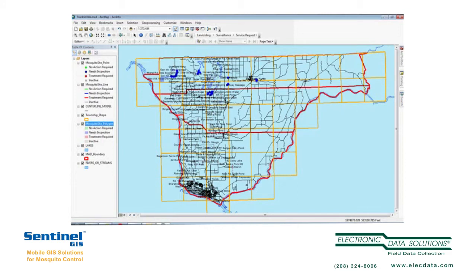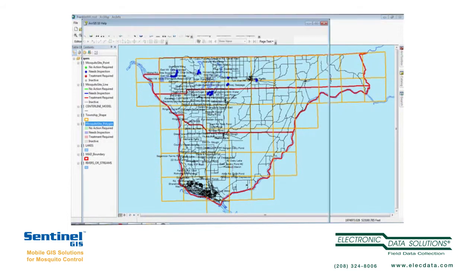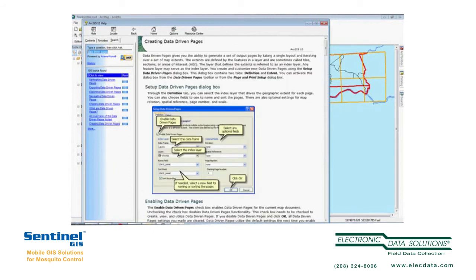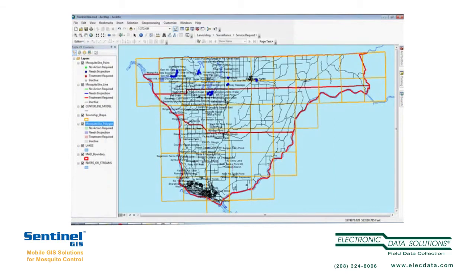So in ArcGIS 10, data-driven pages is the map book functionality. There's a lot of good help on data-driven pages. Basically, you can get an overview of how to create the data-driven pages and then export them. That's what we're going to walk through here. But if you search for data-driven pages and look through that subject matter, that basically covers everything we're going to do here in even more detail.